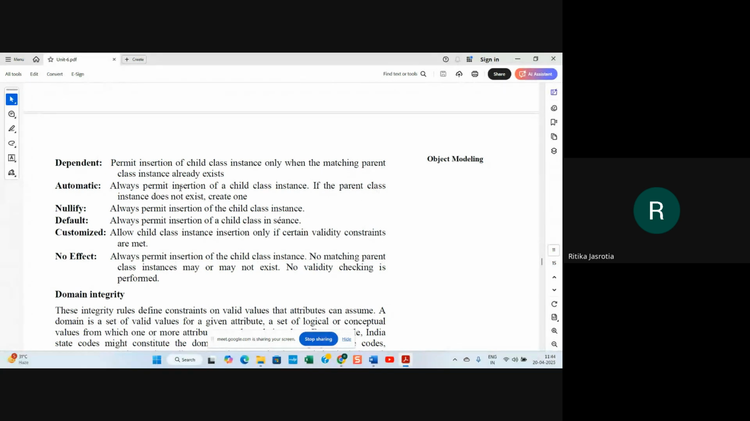Dependent is permit insertion of a child class instance only when the matching parent class instance already exists. Automatic means always permit insertion of a child class instance. If the parent class instance does not exist, create one. Nullify always permits insertion of the child class instance. Default always permits insertion of a child class instance, and customized allows child class instance insertion only if certain validity constraints are met. And no effect always permits insertion of a child class instance. No matching parent class instance may or may not exist. No validity checking is performed.